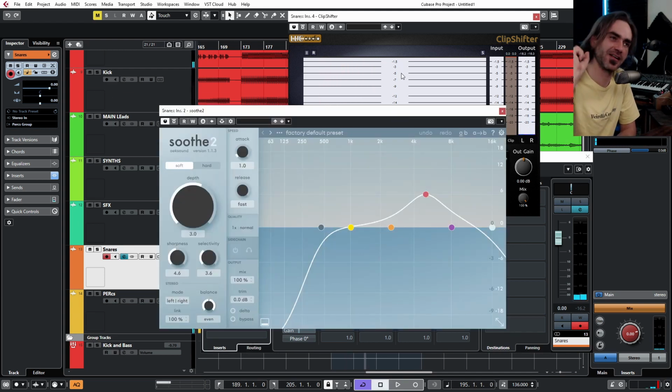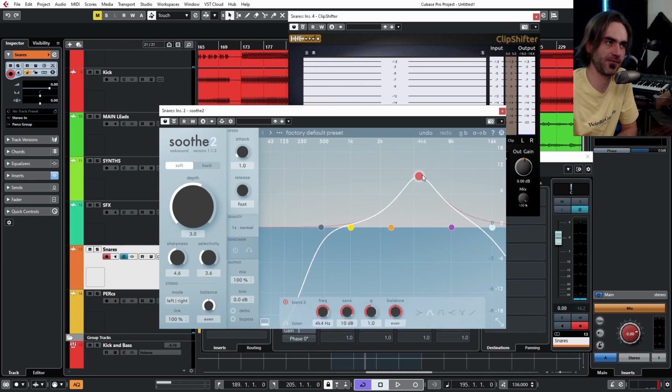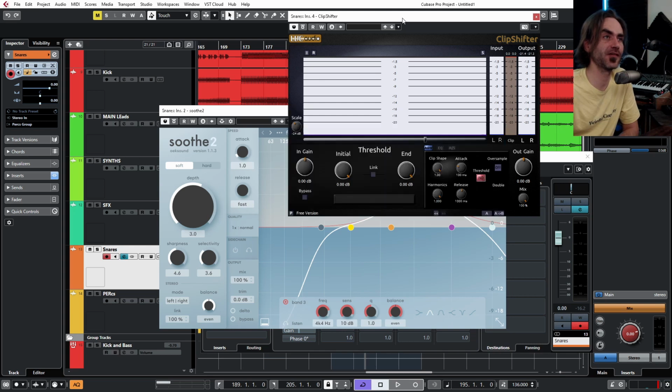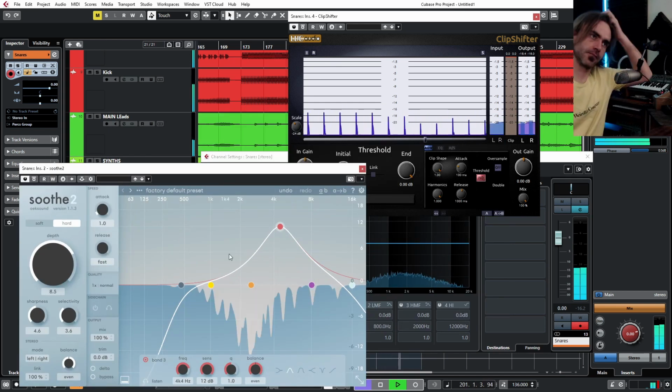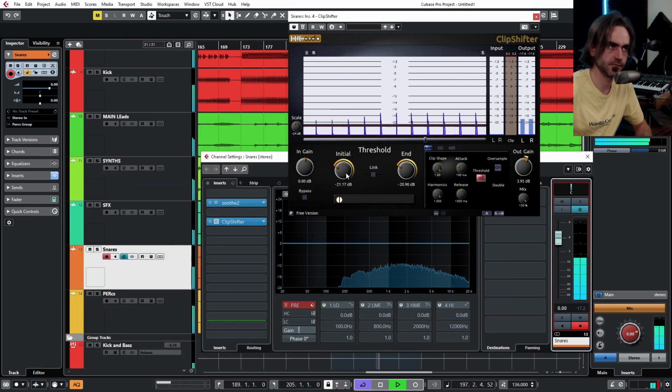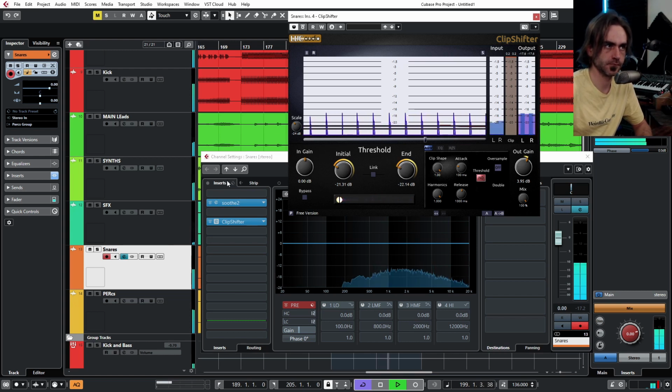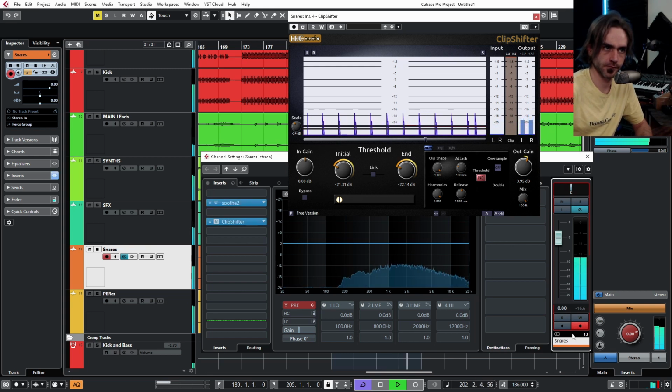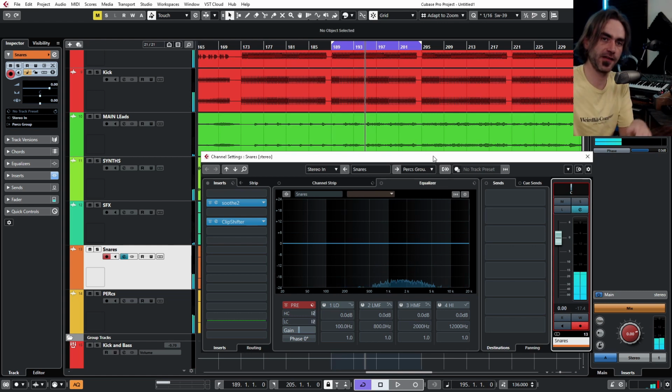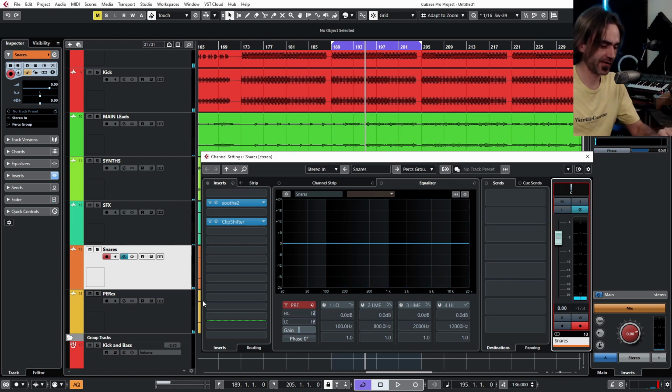So with these snares that are a little bit too crunchy in the upper mid-range, Soothe again is an amazing tool, but sometimes with transient or percussive sounds it makes them sound a little bit too soft. So then I like to use Clip Shifter to emulate a sort of artificial loudness afterwards. See there, it's actually softer on the meter, but it sounds louder, which is an interesting little trick.